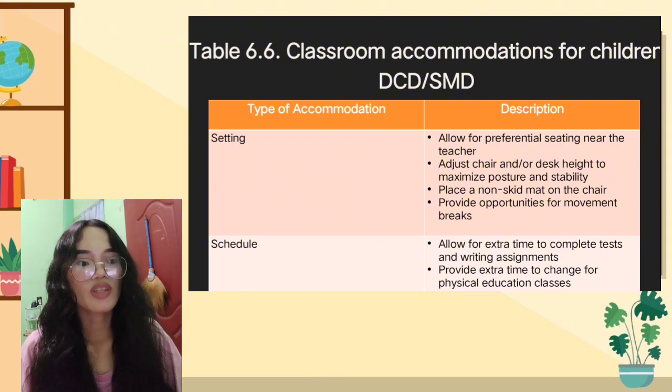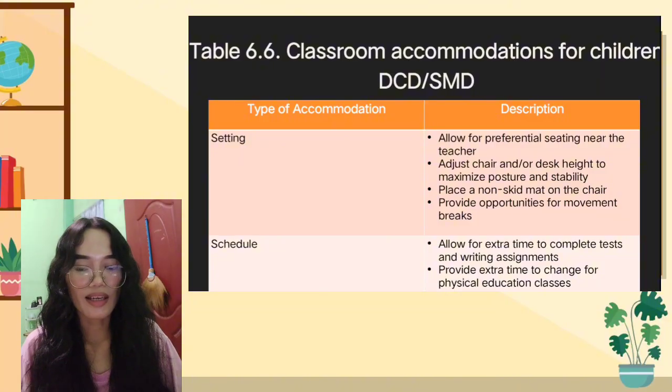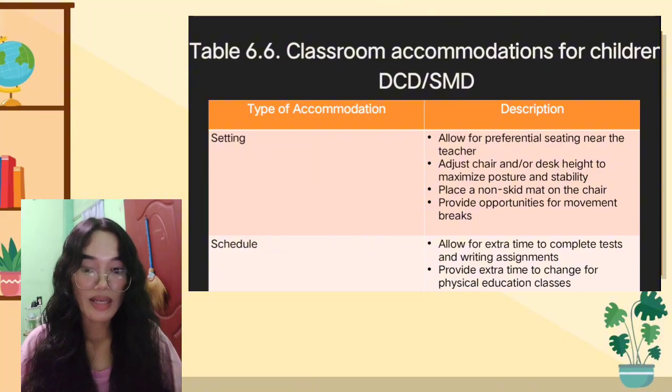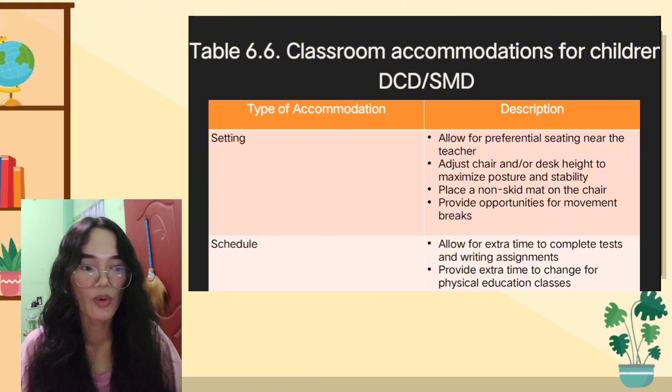Okay. Meron din tayong seating. So, dito naman, you need to allow for preferential seating near the teacher. So, yun yung sinabi ko kanina na doon sa communication disorder na dapat yung bata is malayo siya sa distraction. So, you need to make sure na away sila sa door or di kaya sa window. Dapat malapit sa iyo or di kaya sa board yung bata na nakaupo. Then, adjust chair or desk height to maximize posture and stability. Siyempre, pag sobrang taas ng table, hindi maabot ng bata, no? So, kailangan i-adjust yung chair or di kaya yung table.